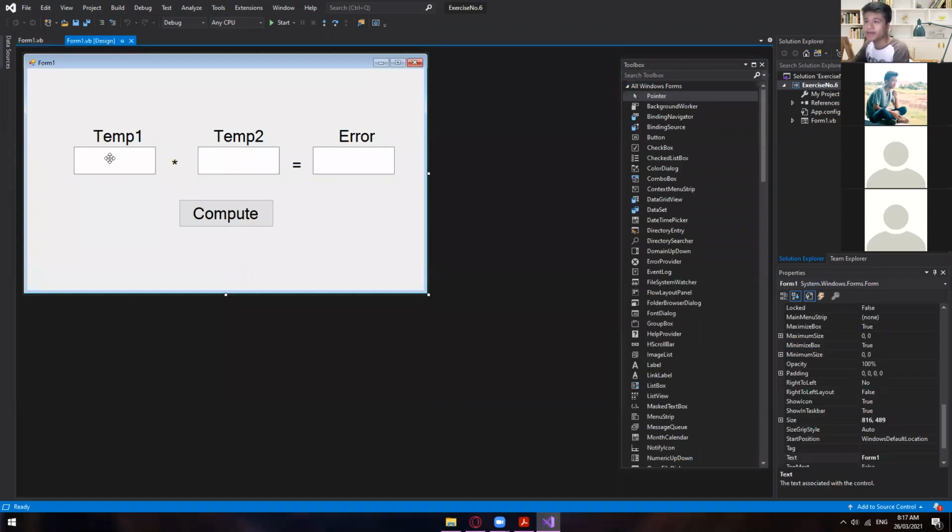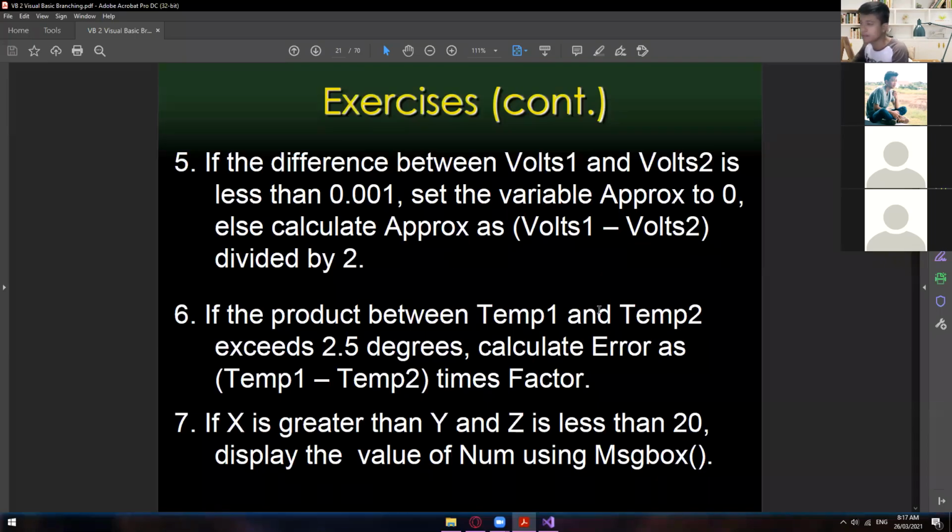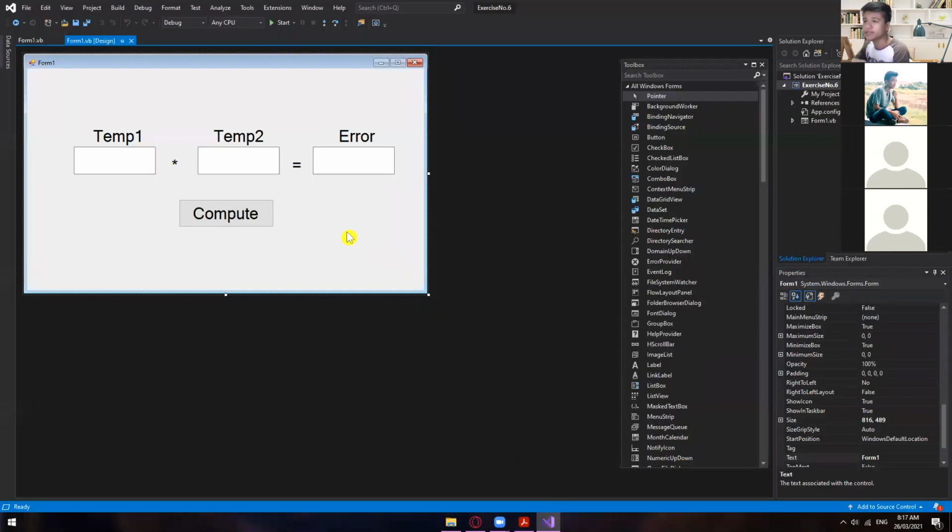All right. So in here we have two inputs, temp 1 and temp 2. And if the result exceeds 2.5, it will give us a calculation error as temp 1 minus temp 2 times factor. So factor right here is the value of your temp 1 and temp 2.